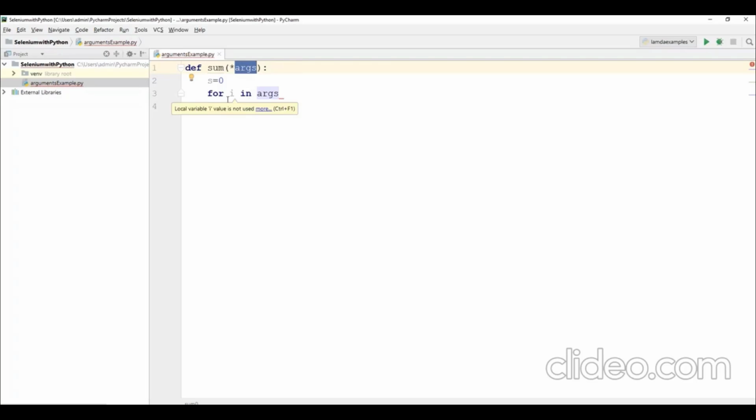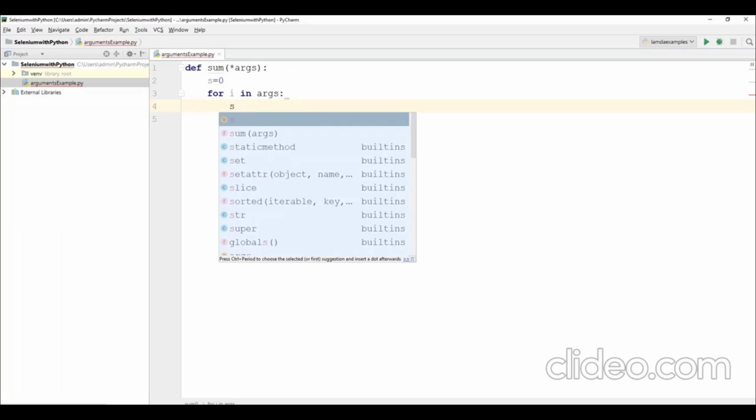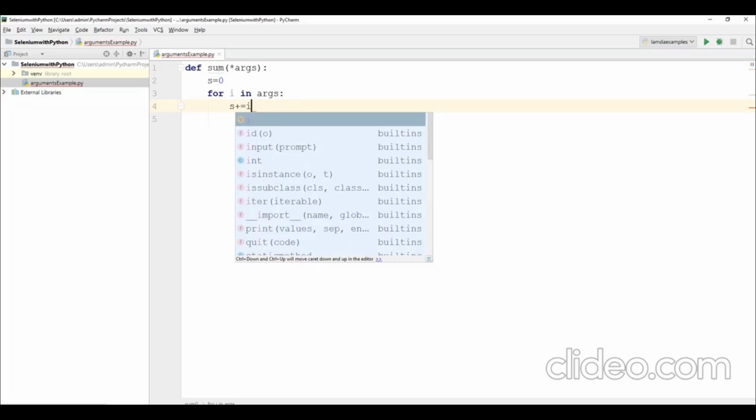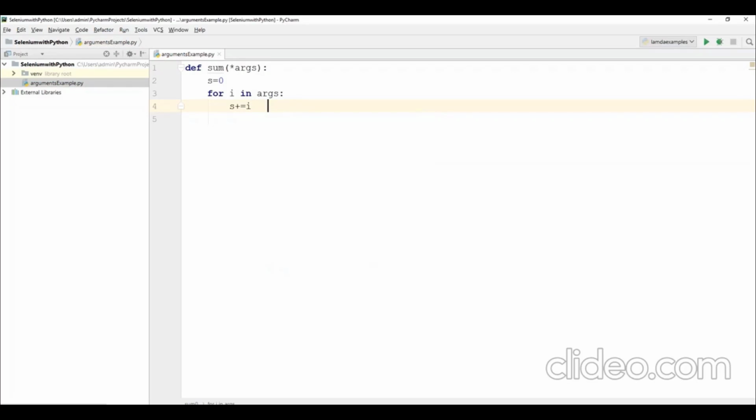So I'm writing one for loop, for i in args, and here I will say s plus equal to i. What does that mean? It is exactly equal to s equals s plus i. Every time, first it will capture the first value into i and add that value to s. Currently s is 0, so it will add the new value to this, and now that will become 1.